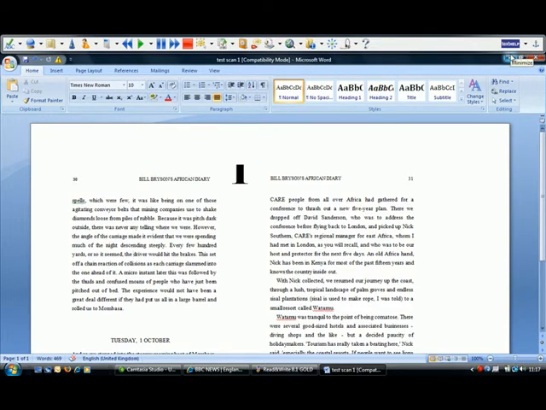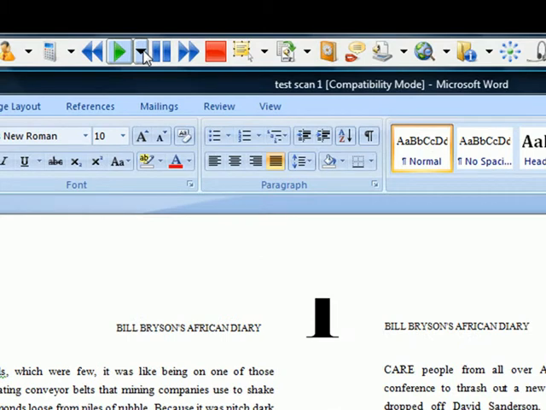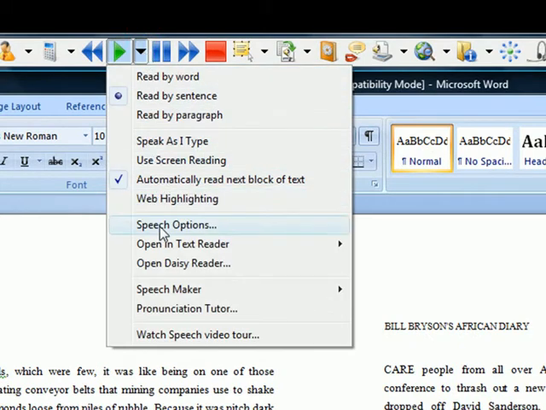I'll just close this website down now because the next point I wish to consider is changing the pronunciation. First of all, I'll just highlight a word that's giving us a problem. Macro. Click the down arrow next to the green play button and select Speech Options.